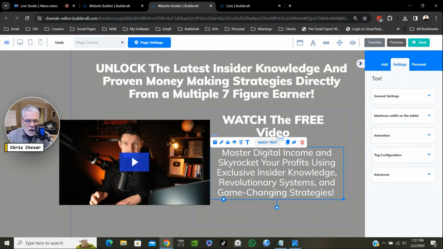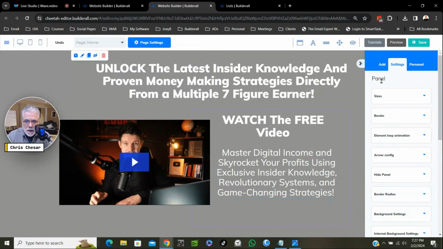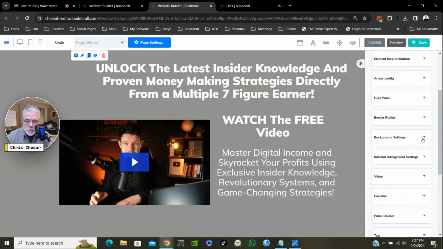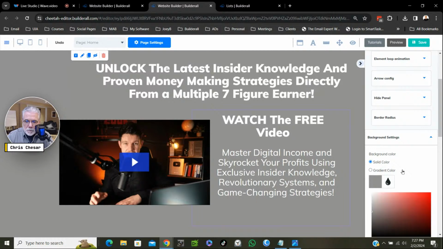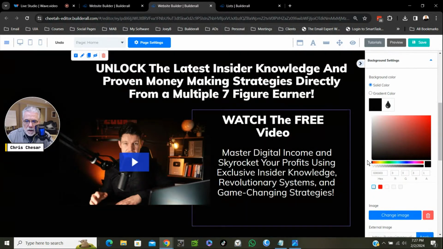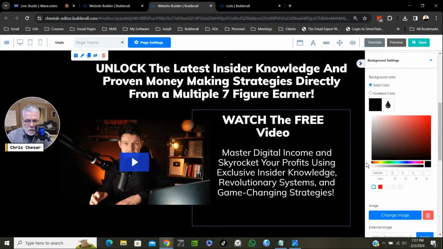Let's color this background the color that I want it. I'm going to right click on the gray area over here, anywhere in this gray area, editing the panel, and I'm going to go to background settings, hit my color, and bring this down to black. All right, now we're talking. Now this is looking more like the sales page, and it's really super popping now. Love it.